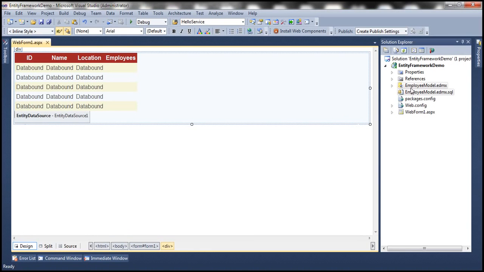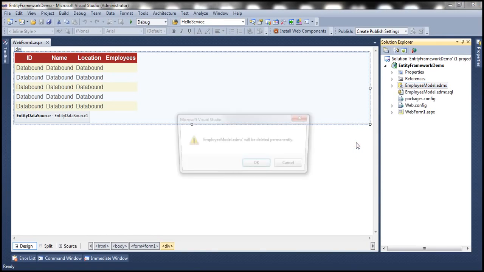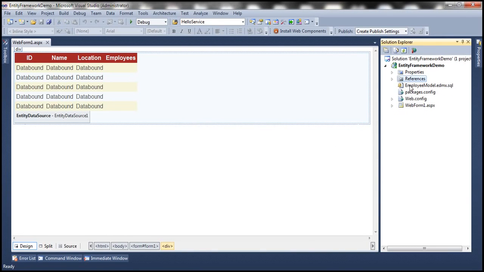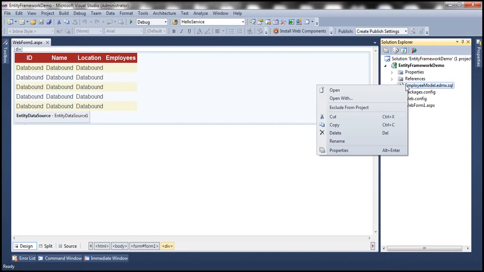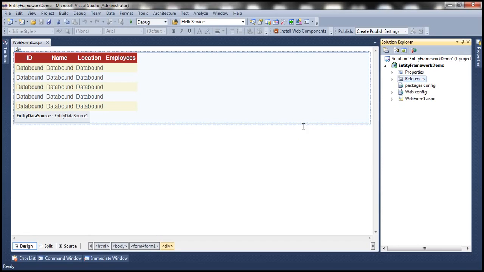So notice that we already have this employee model.edmx file which we have generated using the model first approach in the previous session of this video series. So let's go ahead and delete that first because we no longer require that. And let's also delete this employee model.edmx.sql file which contains the required SQL to create the database tables. So let's go ahead and delete that as well. Alright, all we have at the moment is the web.config file and the web form which contains the grid view control and the entity data source control.